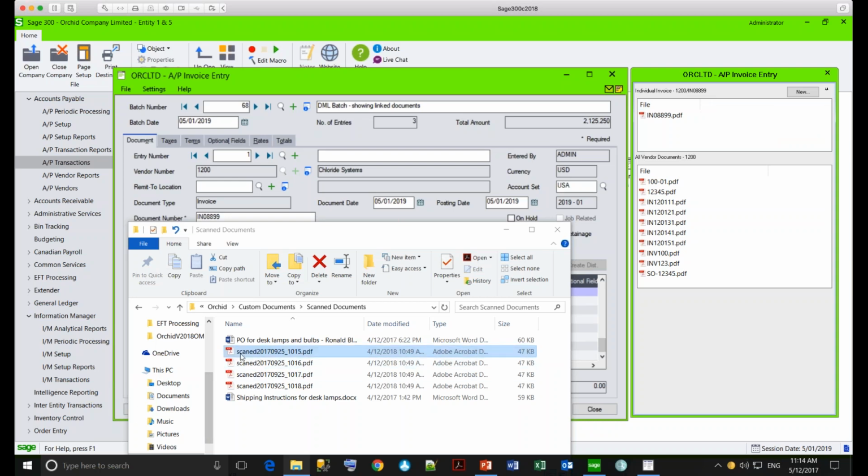But when I dragged and dropped this document, scanned 2017-0925, into this particular folder, you notice that it renamed it. So Document Management Link can rename and file in the appropriate place. So what has happened here is this document has been moved, well, in this case copied, but typically moved into the folder that I had configured for vendors.